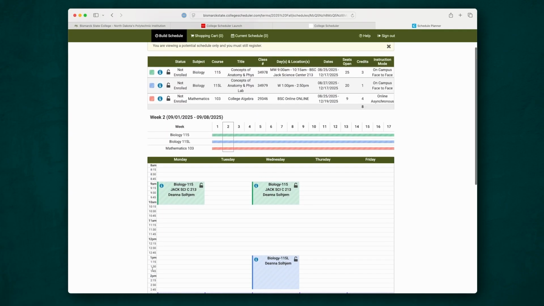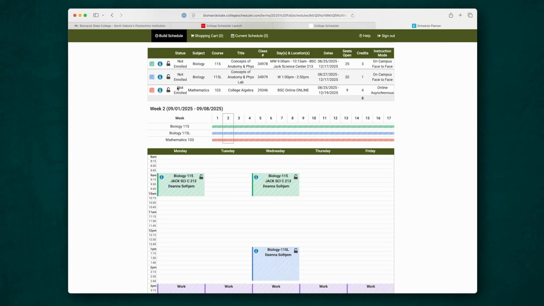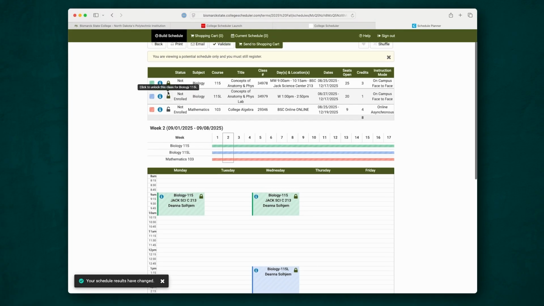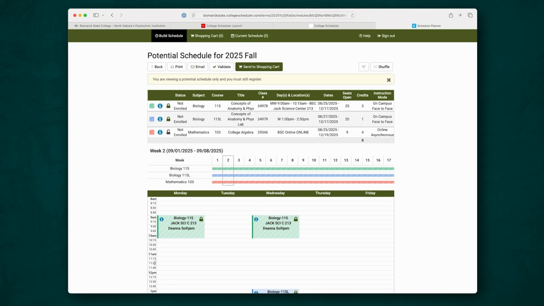Verify that your classes don't overlap. If you're happy with your schedule, click the lock icon next to each class to lock in your classes. If you want to change a selection, leave it unlocked and click Back to select a different class and generate a new schedule. When you are satisfied with your schedule, lock in your classes and then hit the Send a Shopping Cart icon. You have one more step for enrolling.